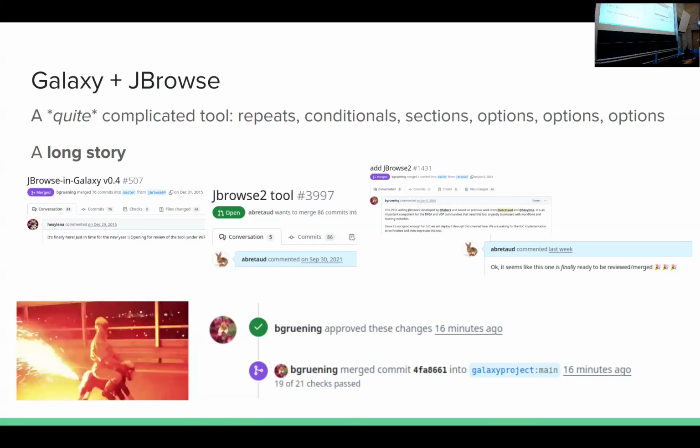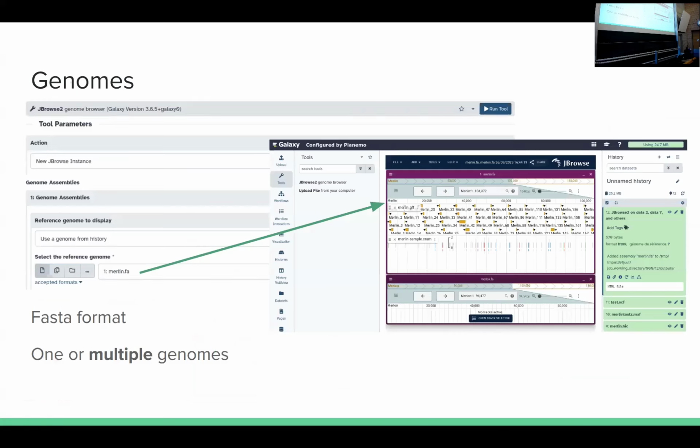So how does it work? It looks like that. Just a few screenshots. What has changed in JBrowse2 compared to the previous one is that you can add multiple genomes inside it. Here you have a big repeat in the tool where you can add as many genomes as you want just by providing the FASTA file. And then on the right, you can see the different genomes that are displayed, each one in its own box with the corresponding tracks. And all of that is the dataset that is on the right.